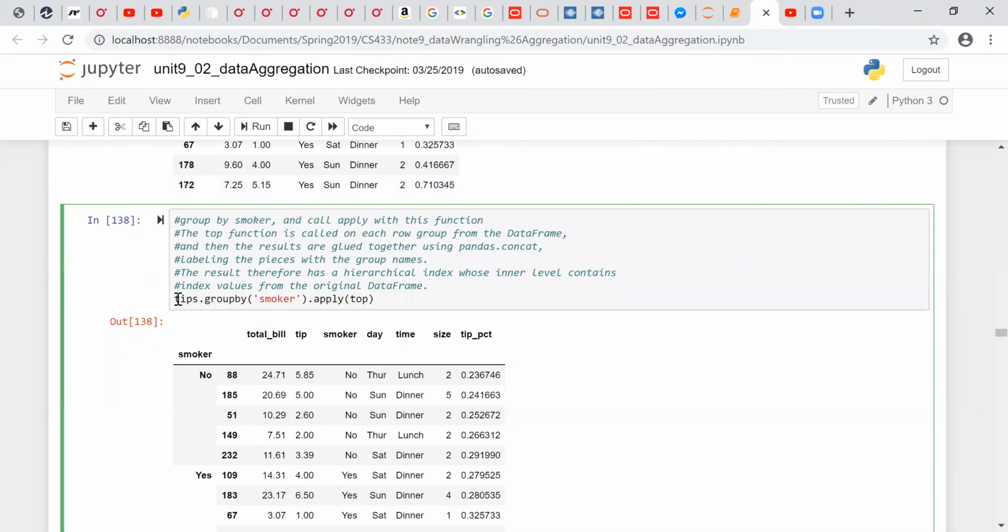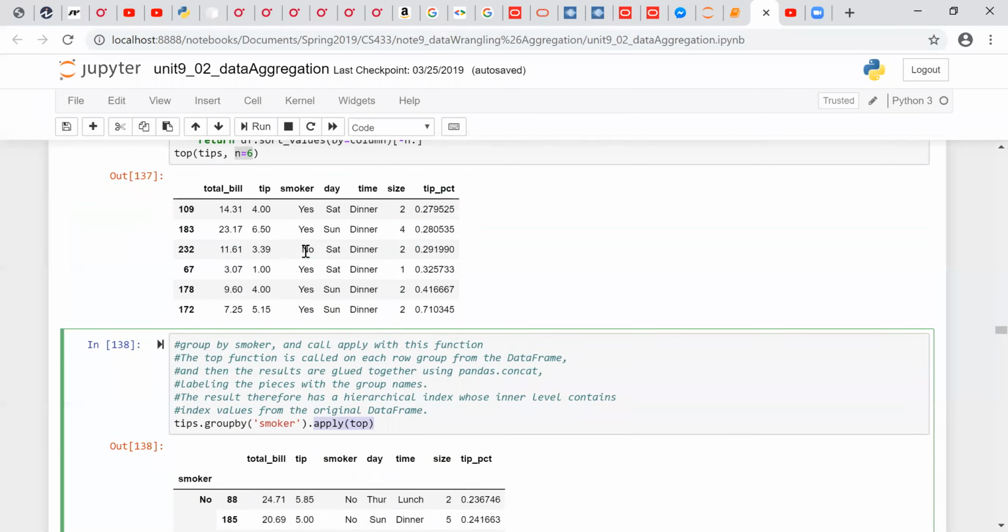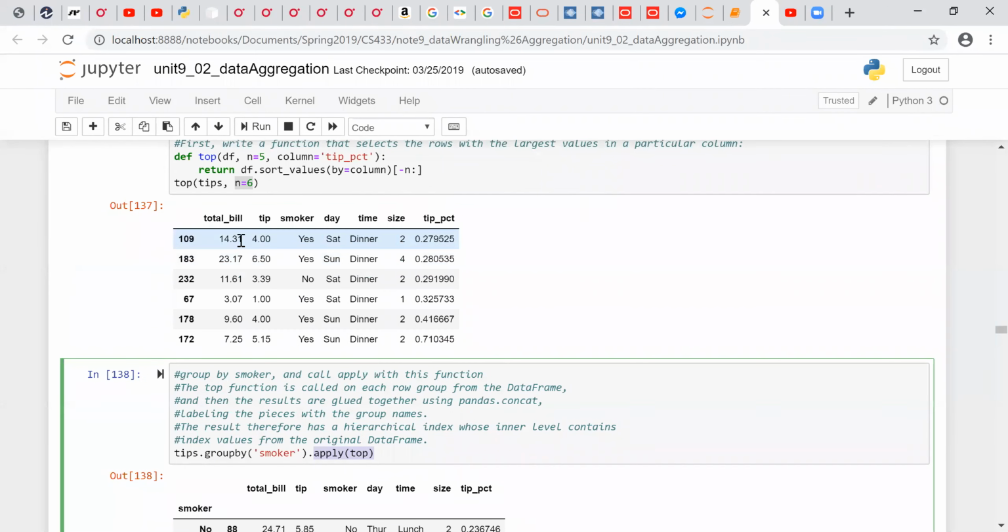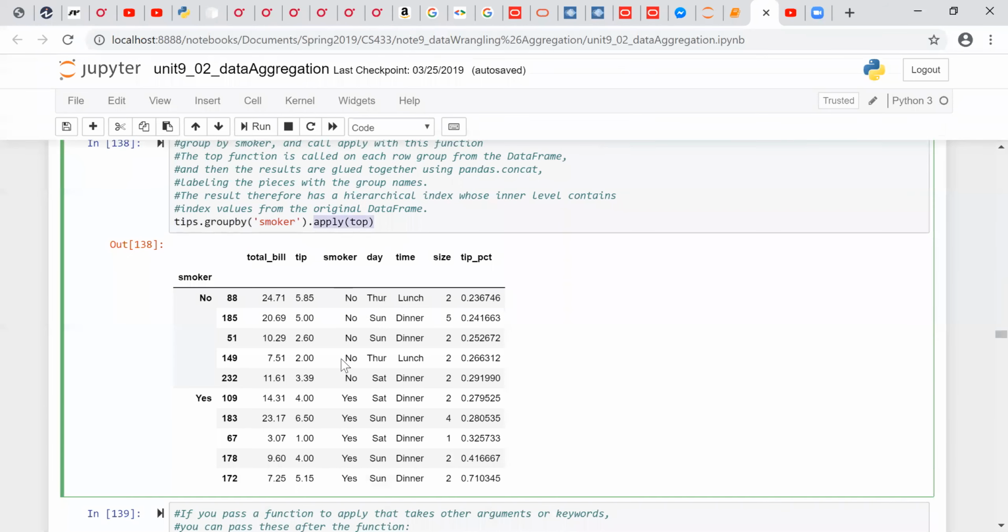Then let's see, for our tips data frame, we do the group by. Group by what? By smoker. And this time you can call the apply function. Apply what? Apply that top function you just defined. So over here it just shows it's very flexible.